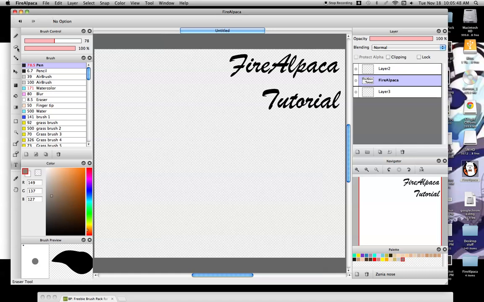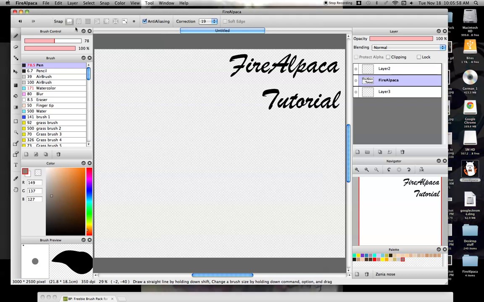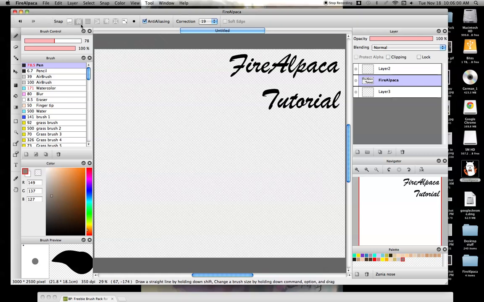We have our snap tool, which you saw up here. I didn't go over it too much. Your snap tool, I usually have it off unless I'm drawing bricks. Thank God for snap. Your snap tool is very basic.